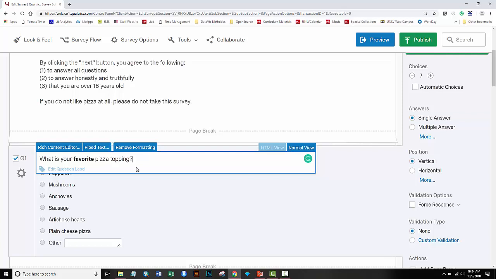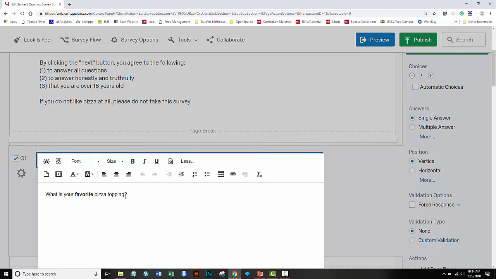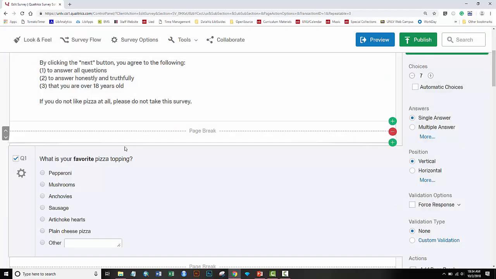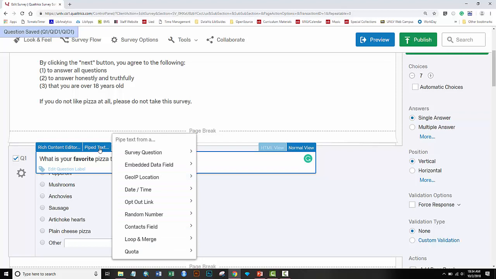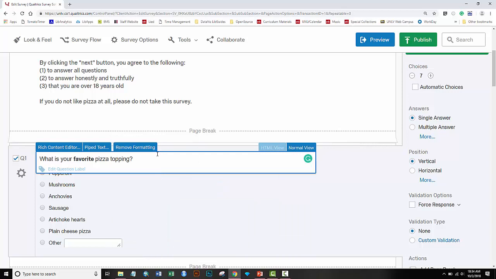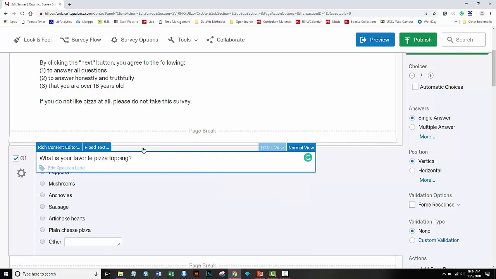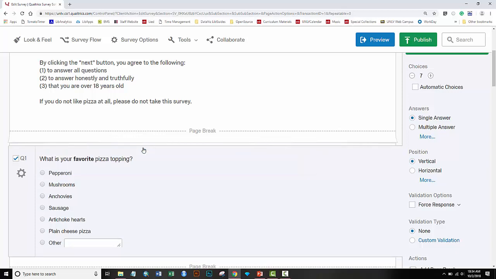When you just click on the question text itself, you have several options. You have the rich content editor, which is the option if you want to add bold, italic, underline, if you want to change the color, if you want to add photos, videos, a link to something, a table. This all happens here. Then piped text: you need to tell it in the question itself where to pipe text from, so where you bring that other text, that other question, from. Then remove formatting just removes all the formatting, so all the bold went away. Now press Control-Z, and now it's back.